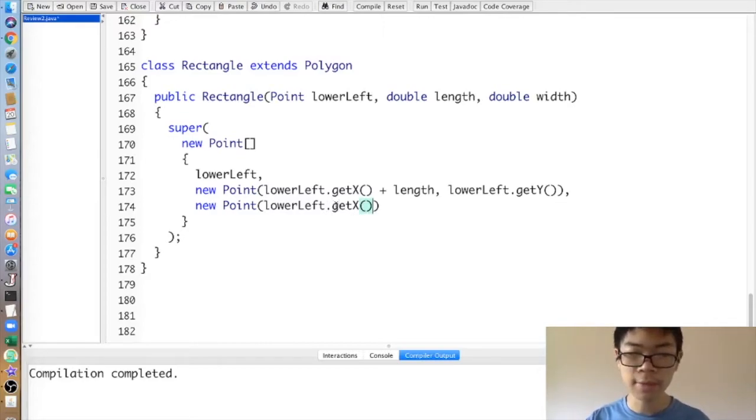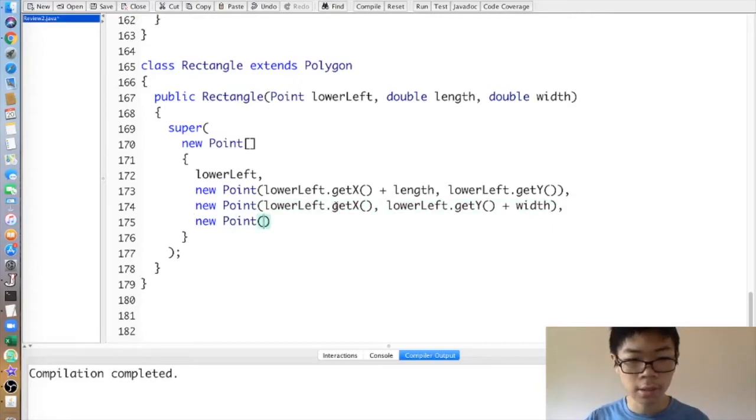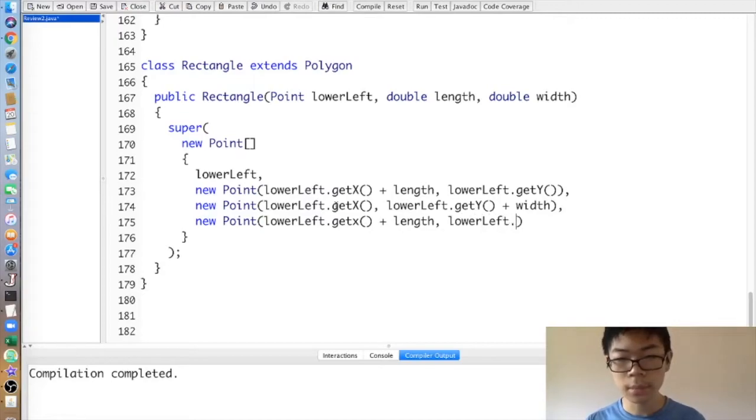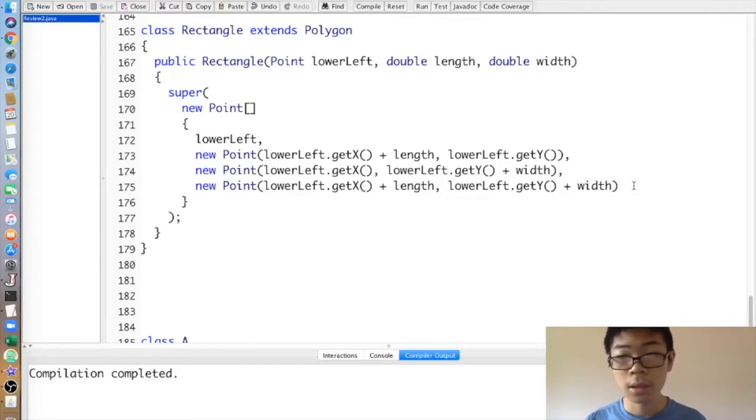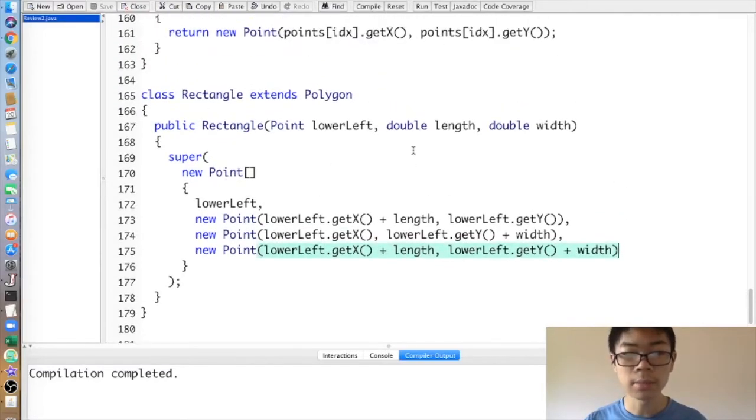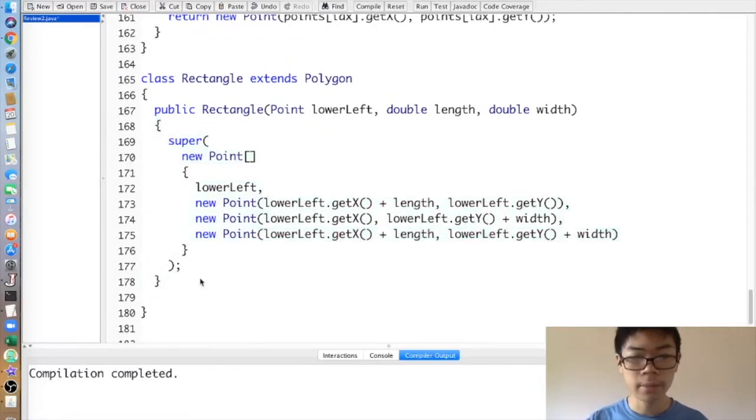So then lower left dot, say, get x. Basically, we pass in our 4 points. Lower left dot get y plus width. And then new point lower left, so this time the top right, dot get x plus length, and the lower left dot get y plus width. And then this works. And let's just say an area method.